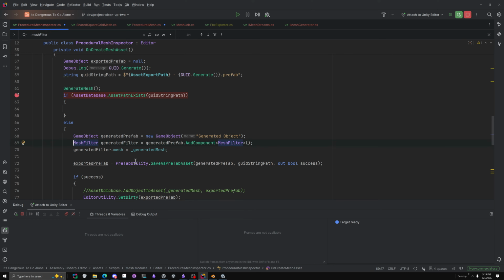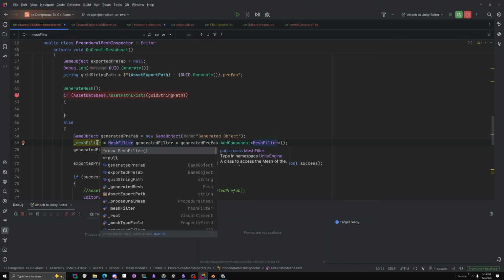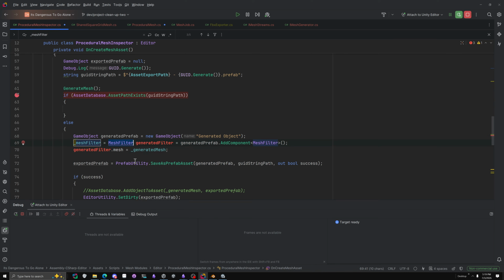I actually need to set this. I need to say the actual mesh filter. Actually, yeah, we need to do something like this where we're actually setting to the actual mesh filter.